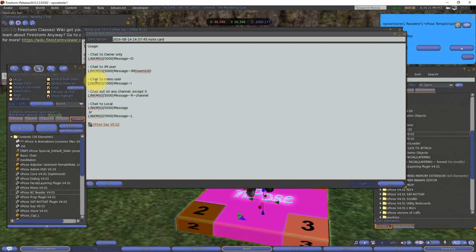Or chat to the menu user. This one would actually work with us. At the end of your message, put a tilde I in there, I think, or an L, probably a lowercase L. No, I. That's an uppercase I. Okay, and that will work and use the menu user's name, the one that clicked the menu. And that will work as well as this one, providing the UID.